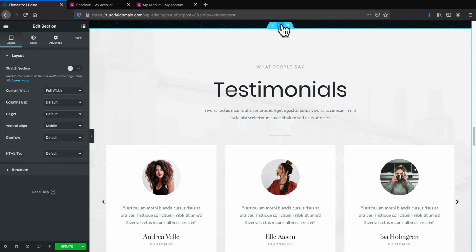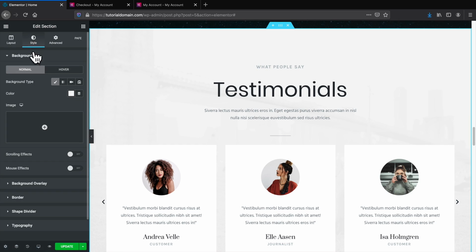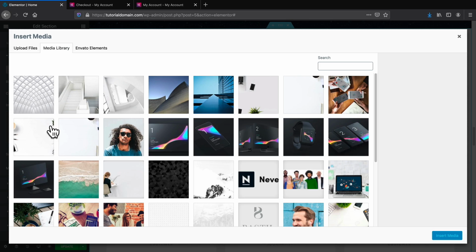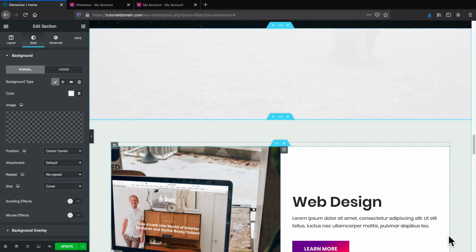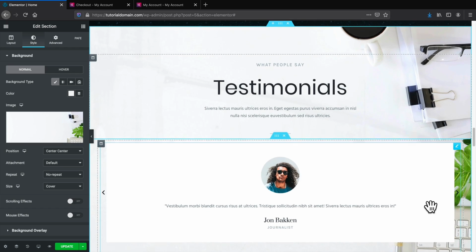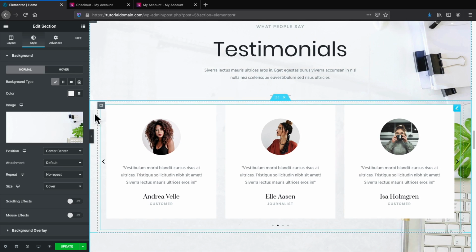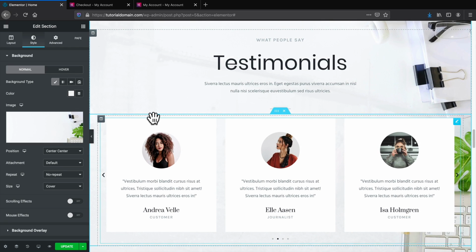So right here on the dots, under the style, we'll click on image, and I'll select one of the images, and then I'll click on insert media. It's called white background in case you can't find it. And there you go. I feel like this is a lot friendlier, right?